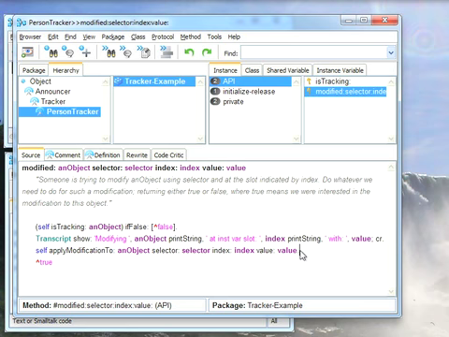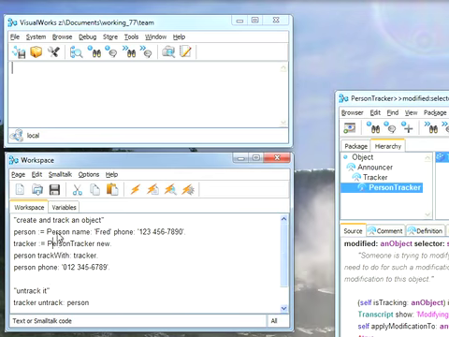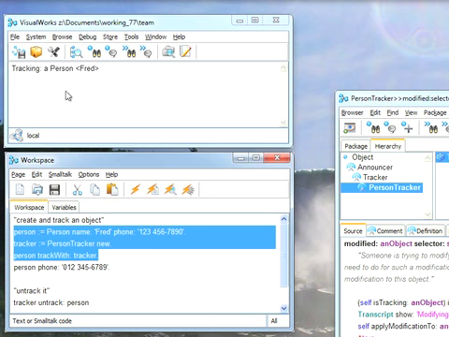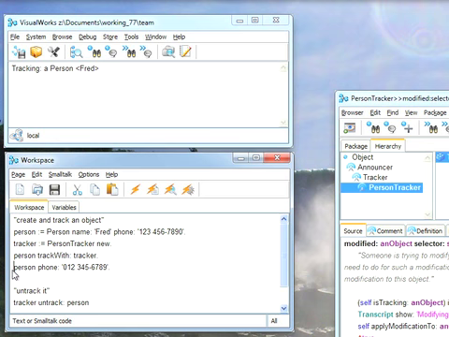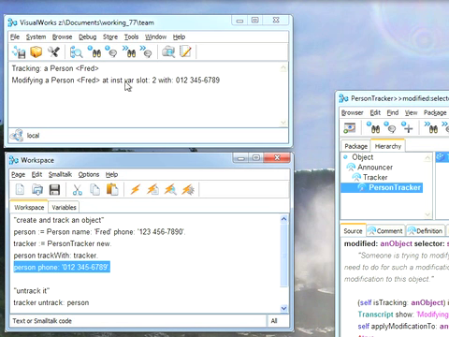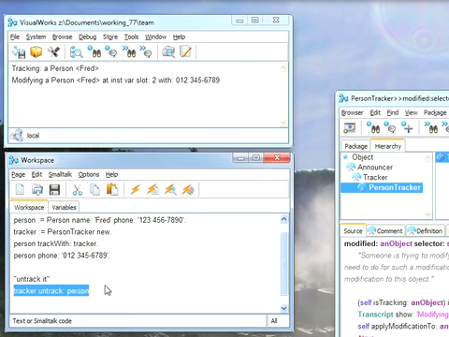So let's see how that works in action. I'm going to create a person, create a tracker, and start tracking it. Let's do those three things. You see up here it says I'm tracking that person object. Now I'm going to apply a change to it by changing the phone number. And you see it says modifying the person, slot 2 of the instance variables with this new value. So it noticed that things were changing, and in this case the change tracking is just a matter of putting it into the collection and tossing out a message to the transcript. Finally, I'll untrack it down here, and now it's all gone, no longer tracking it.